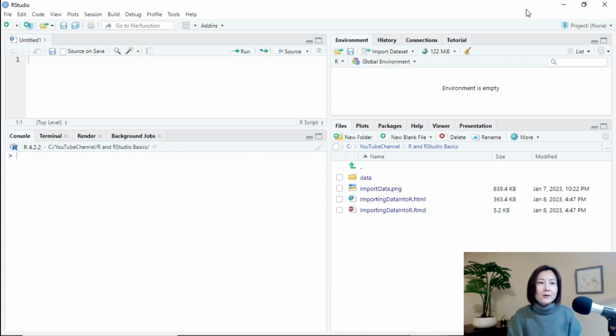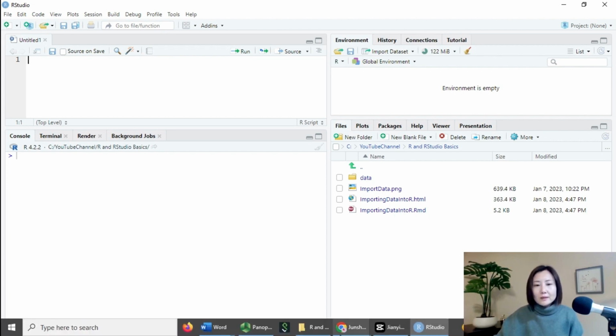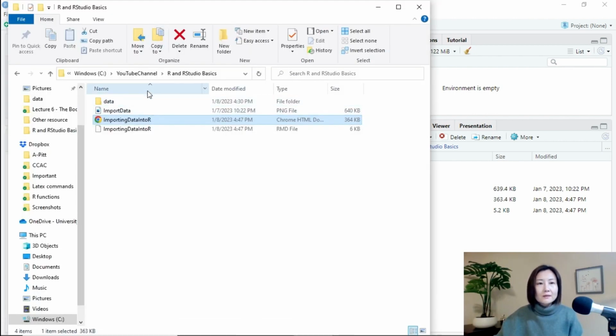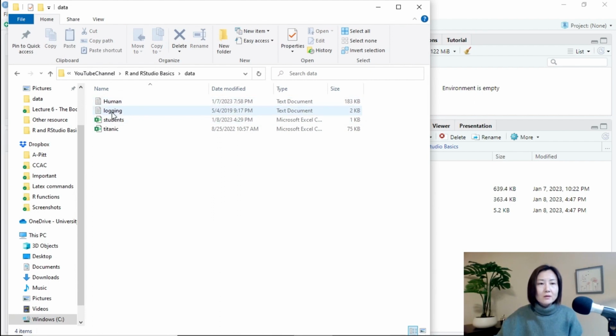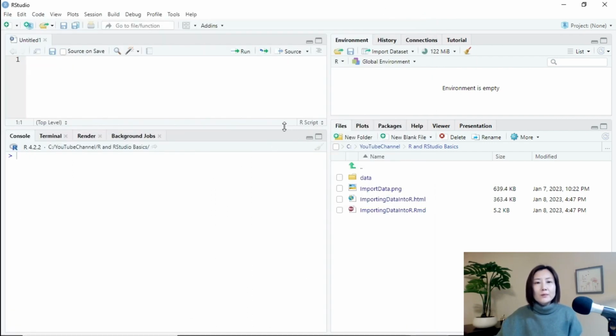Suppose I want to import a data set with extension .txt, a text file. How to do it? The data set is stored here in this folder. It's called logging. It's a text file with white space as a separator. Before we start to import it, let's set the working directory. That will help us to find the correct location, and from there we know how to specify the directory correctly and easily in a simple way.